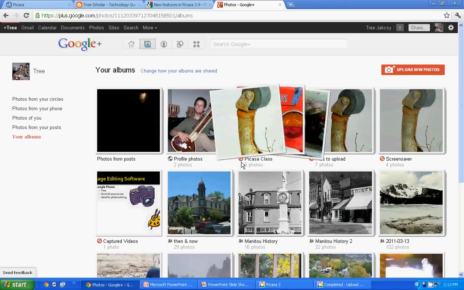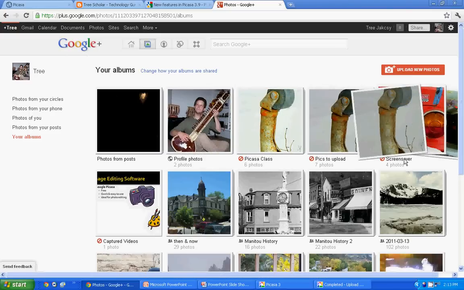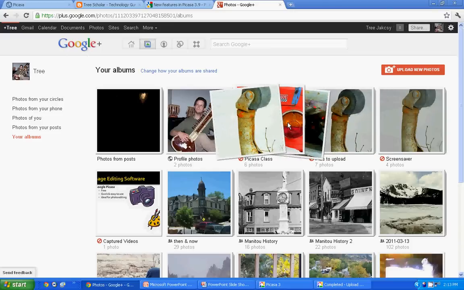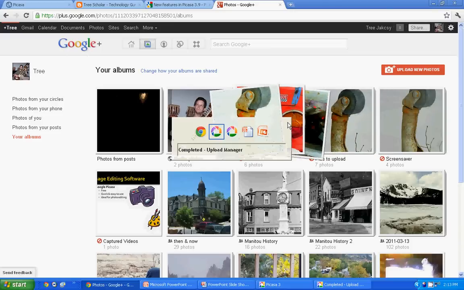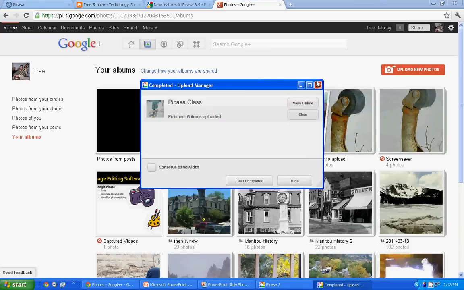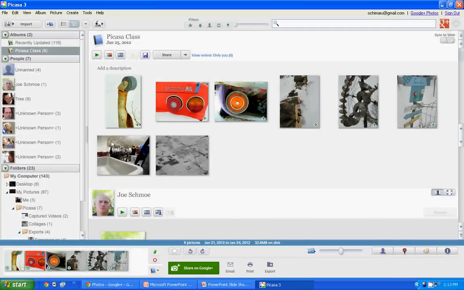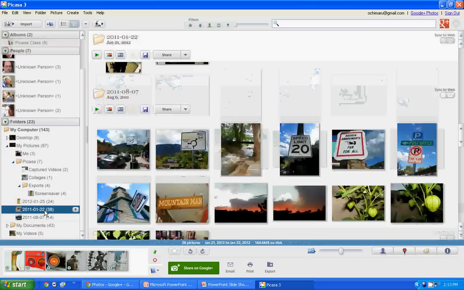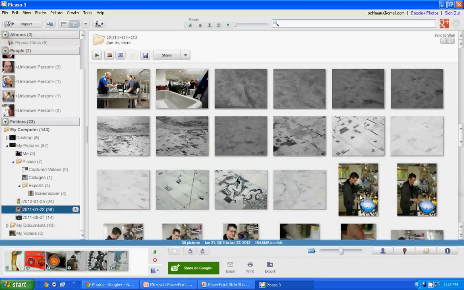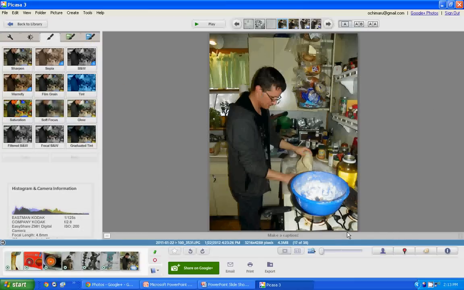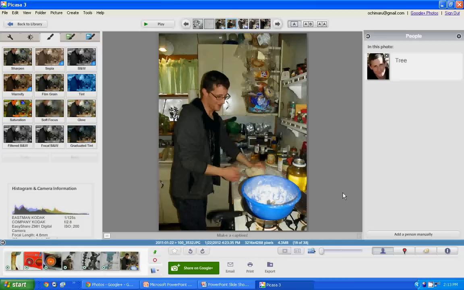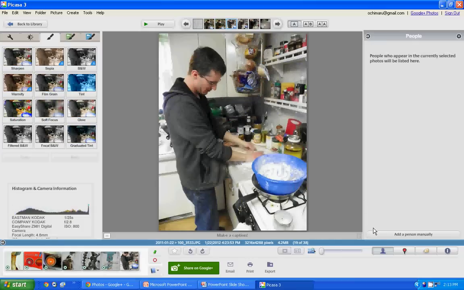Okay, now I want to move on to tagging people. Now Picasa has a feature built in similar to Facebook where I can tag different people that I have captured. So I'll go in here, here's a picture of me baking some bread, and I can click on the people panel, and notice it's already tagged me. So let's go to one that I am not tagged. Here we go. I can click add a person manually. I will move my little box up to my face, go down here to type my name.